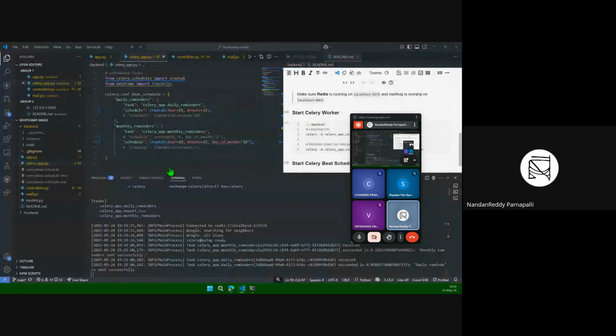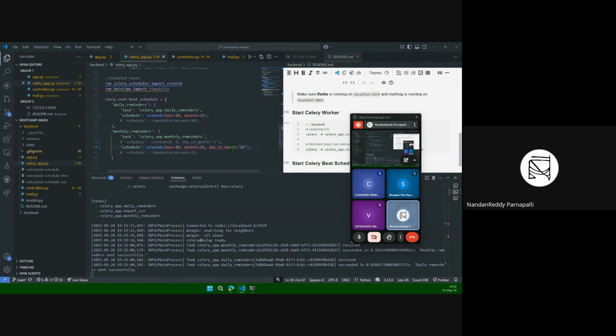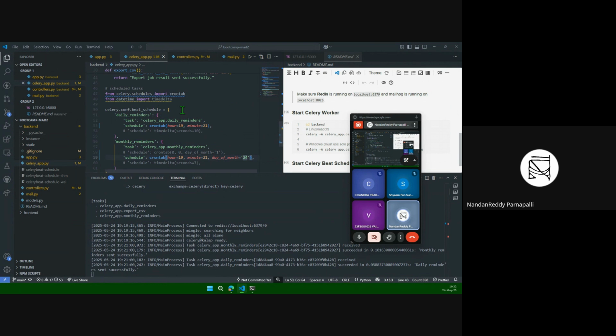So this code will run every day at 7:21 p.m., whereas this will run on a day of the month, exactly at 24. You should make it the end of the day or else the start of the month, and you need to fetch the user details for the previous month. Every starting of the month, you need to send it. For demonstration purposes, I just kept it 24. So that's it, guys: daily and monthly reminders.